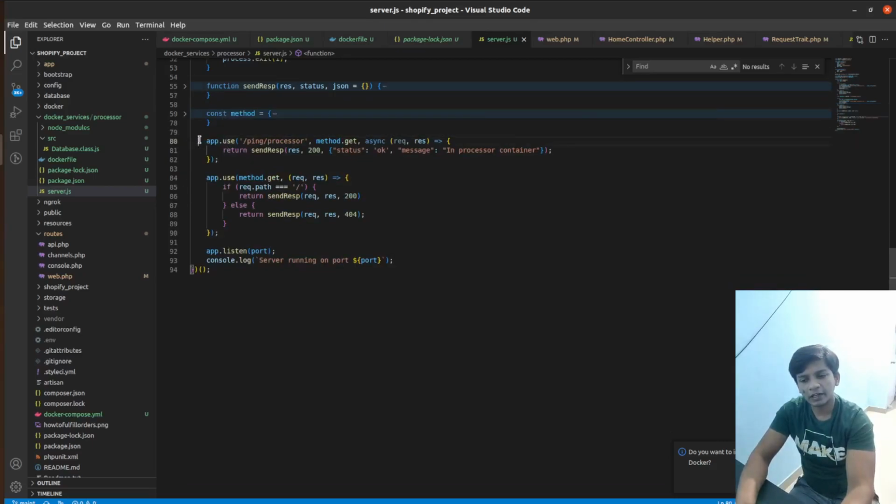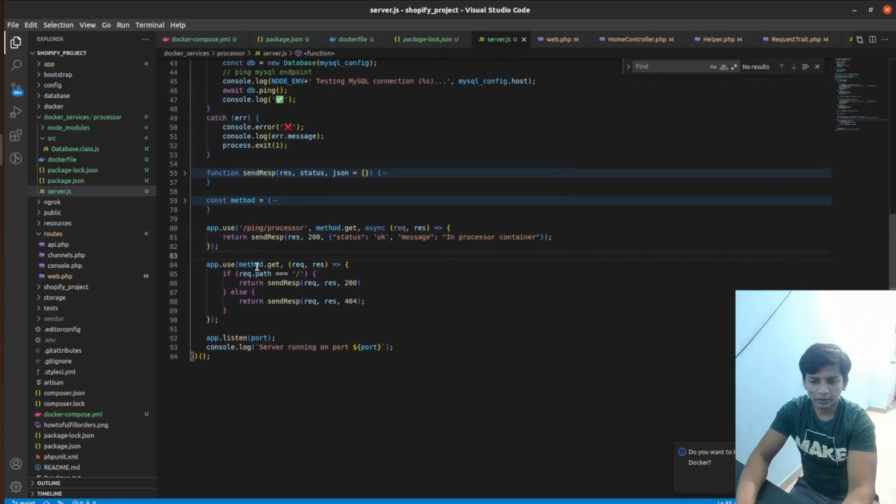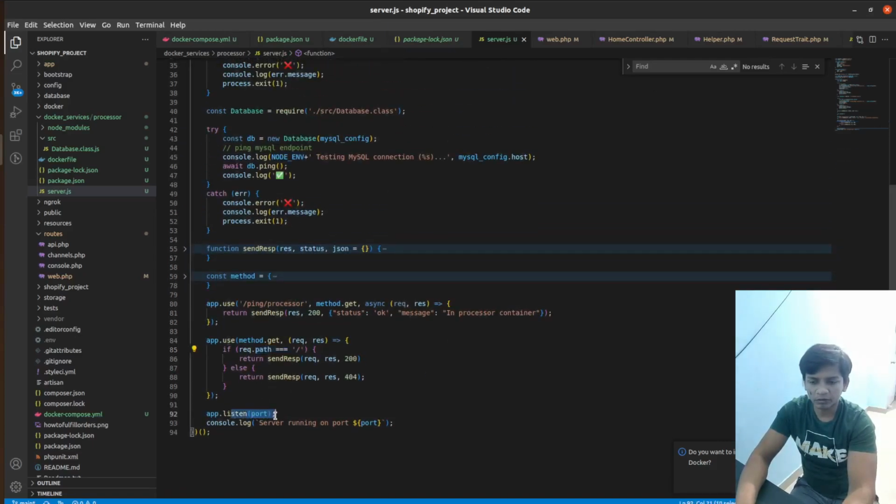So here I have a get route, which is defined here as /ping/processor, and it will be of method.get. Here we have the request and response, and in this we are just returning response of 200 status, and it will have status okay and message in processor container. And here we have this condition where if the path is exactly equal to blank, then return a 200, otherwise return a 404 status. Then listen to the port which is defined, which is 8010, and just console log this part.